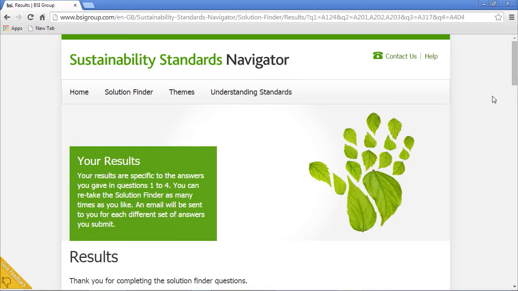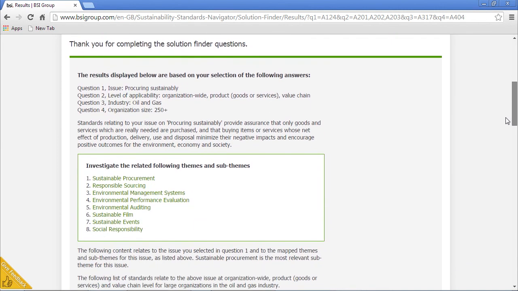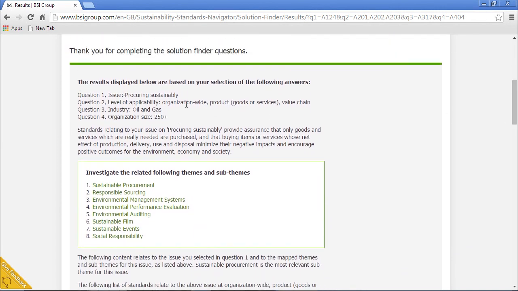Let's now look at the results that our search has generated and how we can best use these. Start by clicking on the link displayed in the email message from Sustainability Navigator at bsigroup.com. The results displayed in your results page are based on the answers you provided to the following Solution Finder questions. Two groups of results are displayed on the results page.